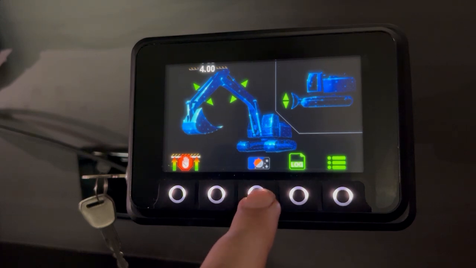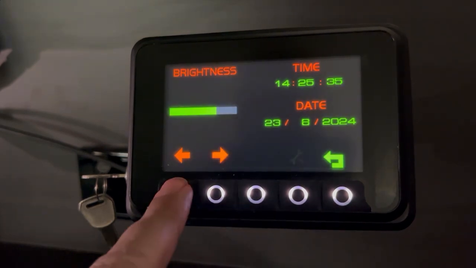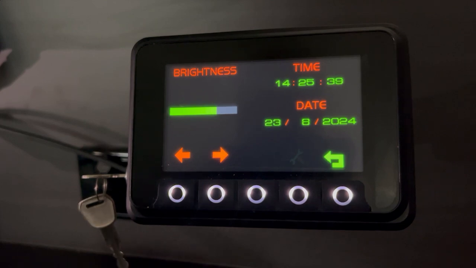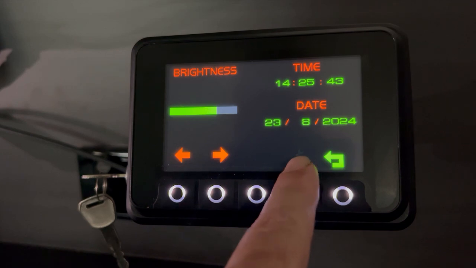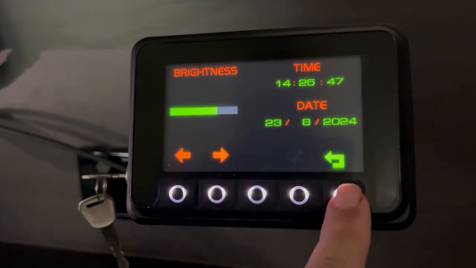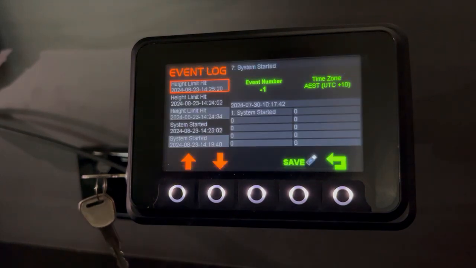And then other options include a brightness button. The brightness button will make the screen brighter and darker for day and night time. It has a time and date on this screen here. You can, via passcode, change this time and date, and that is used in this event log.